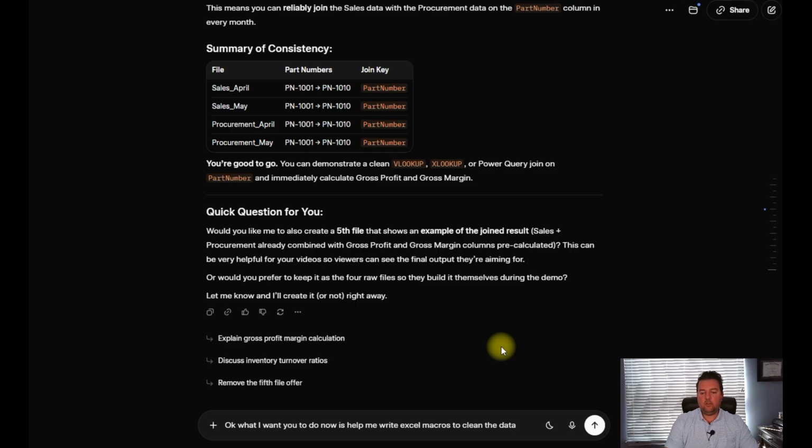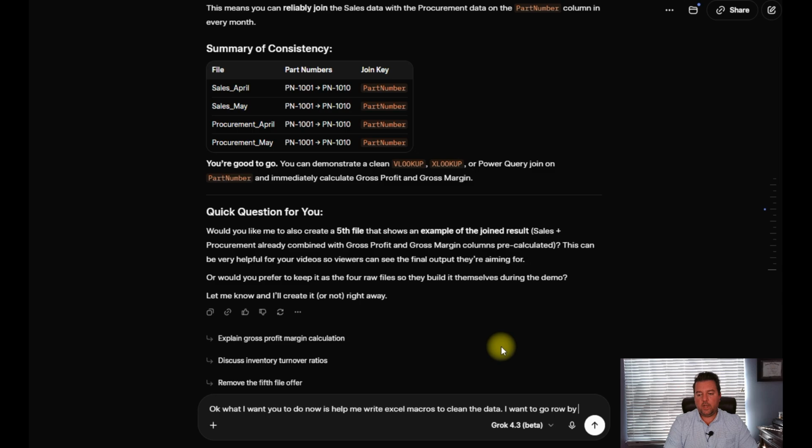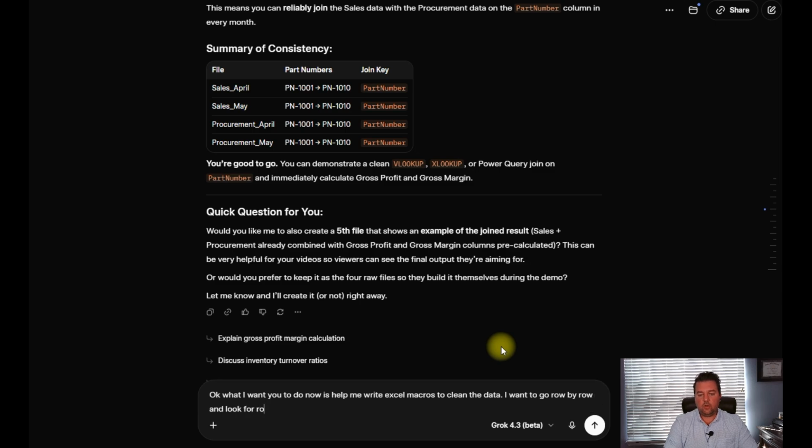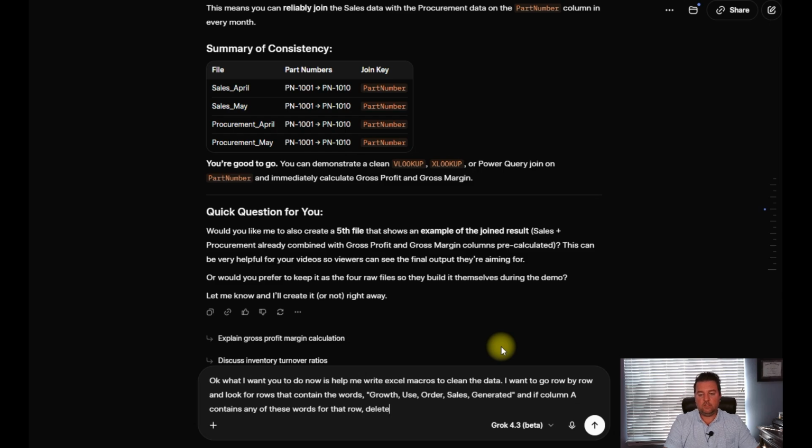Help me write Excel macros to clean the data. I want to go row by row and look for rows that contain the words, and capitalization matters, I think, in Excel. So make sure you've got it exactly as it shows up in the cell. Otherwise, it may not catch it. Growth, use, order, sales, generated. And if column A contains any of these words for that row, delete the row.